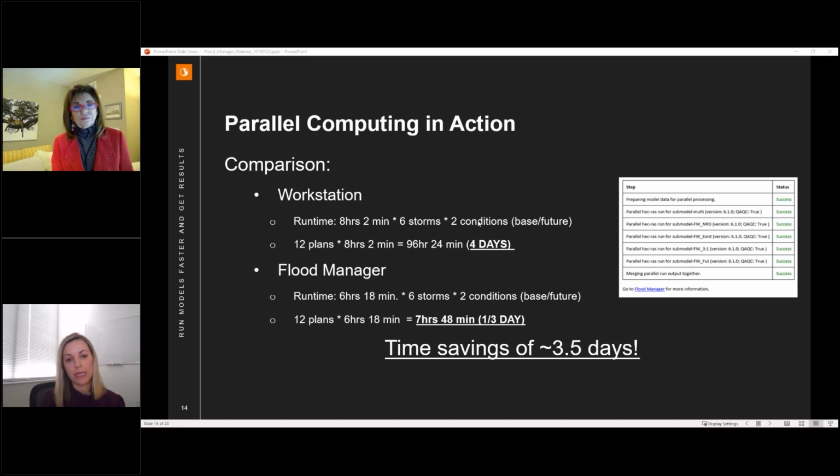So as we said, the time it takes to run one plan on your individual workstation, that longest plan run, is the time you can expect it to run in Flood Manager for an infinite number of plans.